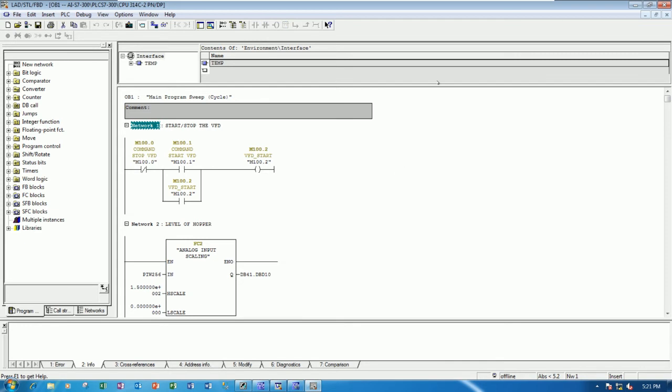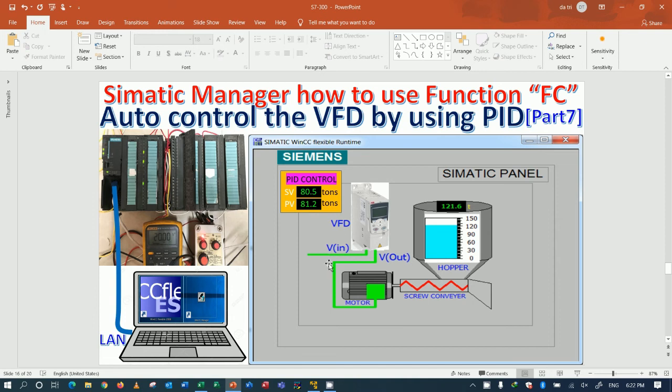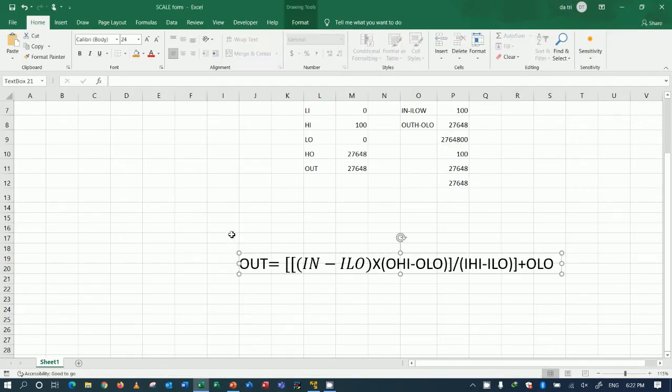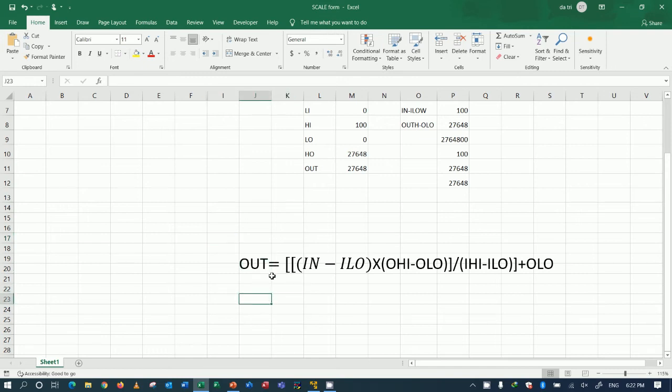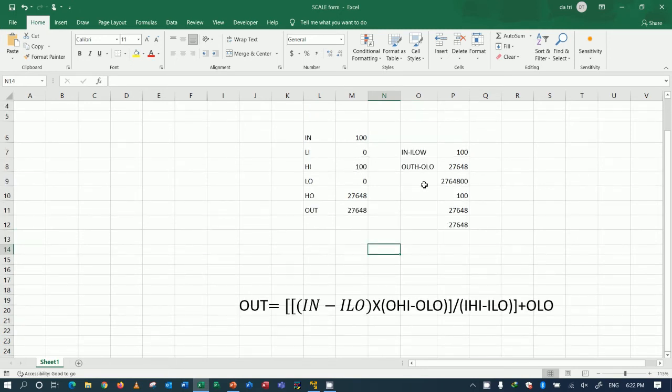Before start the create the scaling, I would like to show a little bit for formula how to create the scaling of analog. Yes, so it is the output here. Output, it means that input minus input low scale multiplied by output high scale minus output low scale, and then divide by input high scale minus input low scale, and all this one plus by output low scale. Okay, so this is a general formula, and this is a simulation that I just do it, because this formula I got from here.